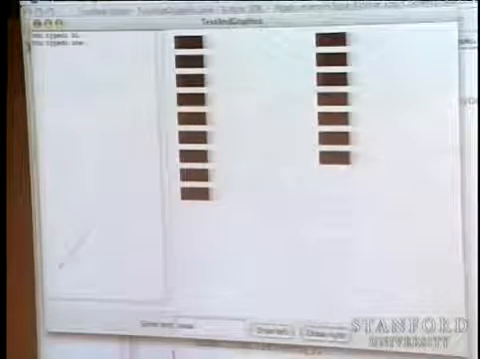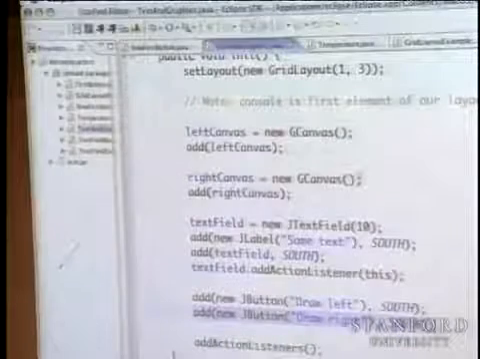Ooh, how did I make that happen? All right, so let me show you the rest of the program. So I've set everything up, right? Console, 2 canvases, text field, and 2 buttons at the bottom. Here's where all the action's going on.